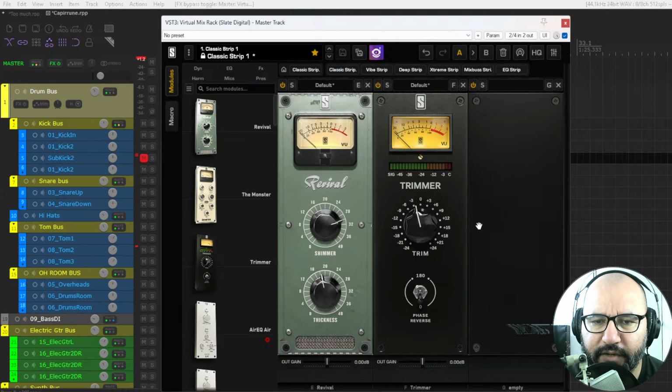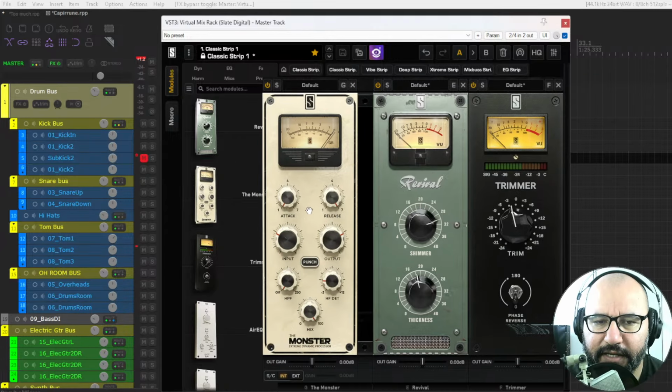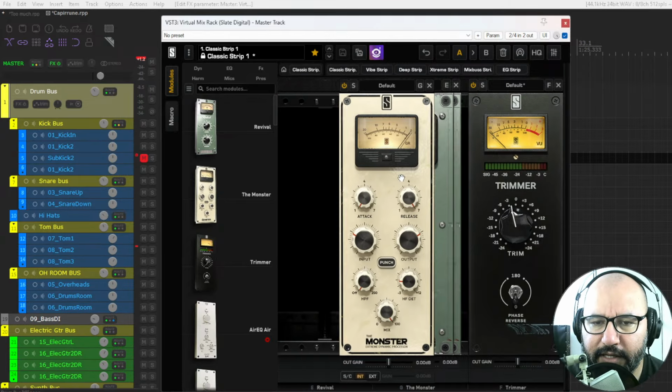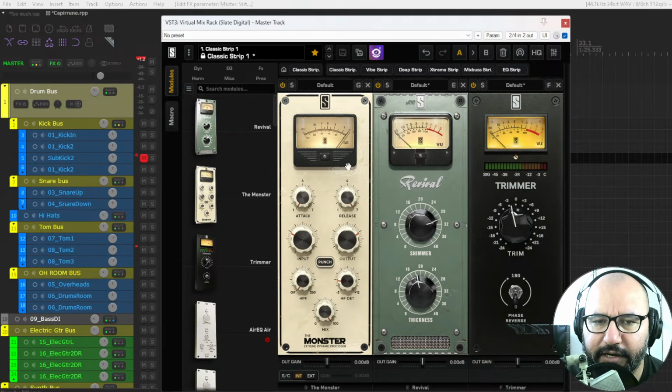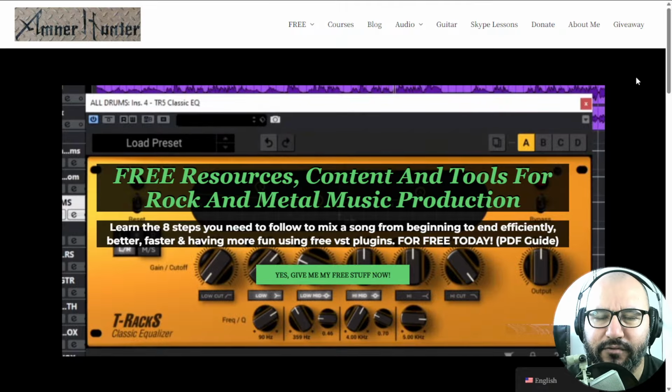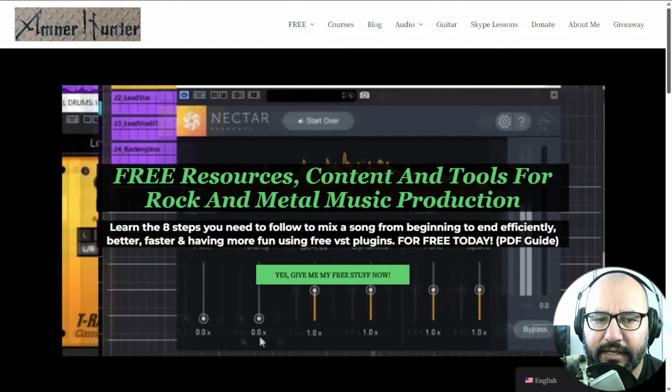So yeah, that's pretty much it, my friends. Those are the 3 plugins. If you get the Virtual Mix Rack with these 3 plugins, you can create signal chains with them. You can change the order of the signal chain here, but another very attractive thing, I think, is that you can now use them separately. Please let me know what you think of these plugins, my friends. I am always happy and interested to know your opinions about these tools.